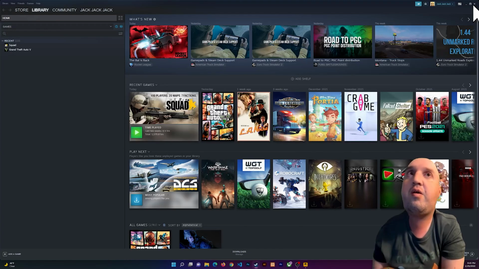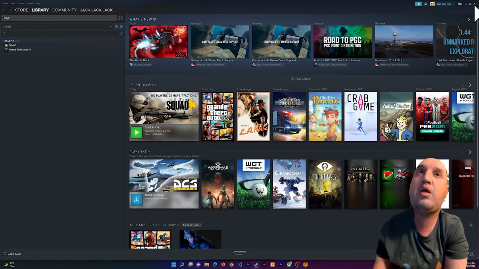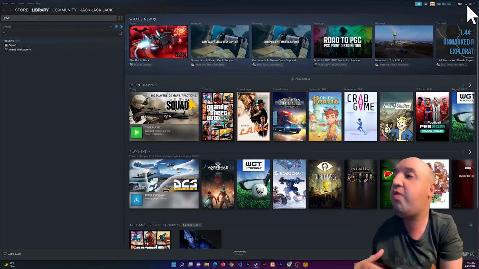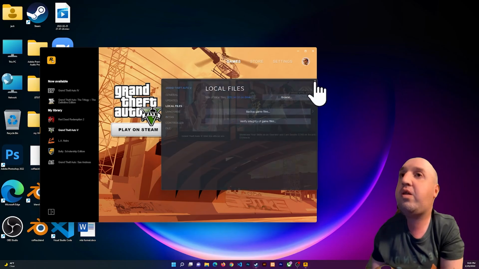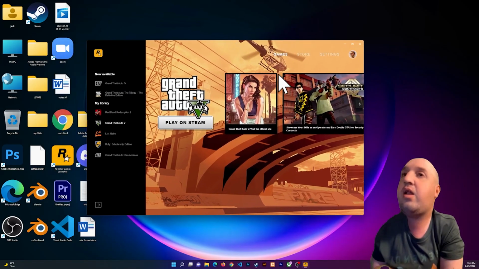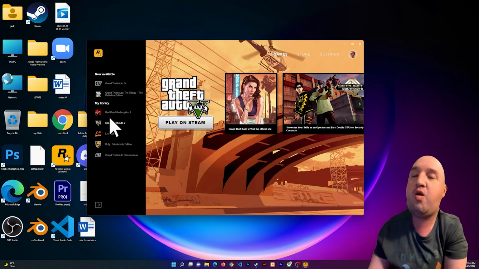And there is another way. If you have not bought the game on Steam, if you have only bought it on the launcher, you can simply open the launcher. Alright, so right here you have the launcher, and I have bought Red Dead on the launcher, so I'll show you how to do the verification on Red Dead Redemption 2.